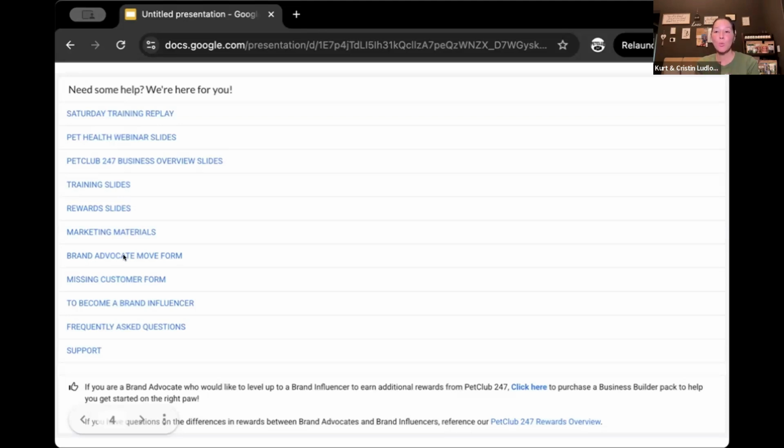When you enroll someone and you'd like to place them somewhere in your team, you could always use the brand advocate move form. Again, I always tell people, make sure you do not check the change the enrollment box unless you want to change the enrollment, because once you click that box, that gives the enrollment to somebody else. And remember, all of the bonuses roll up based off of enrollment. So make sure to be intentional with that. Do not check that box unless you do want to change the enroller.